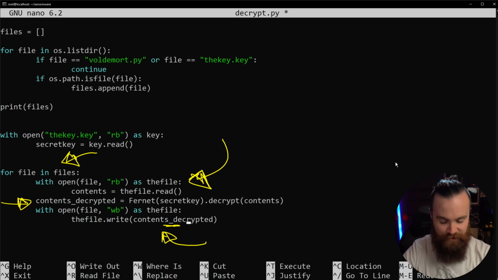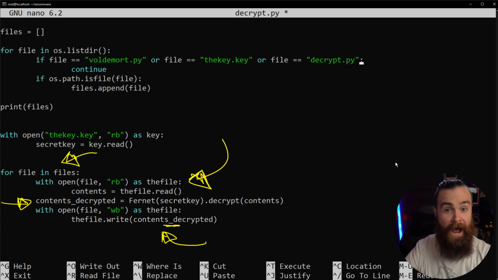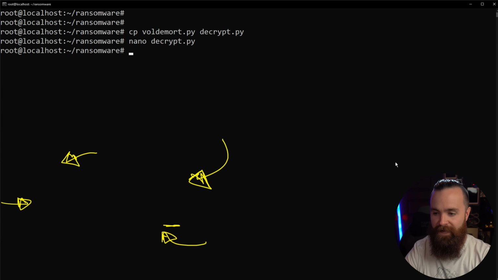And before we test it, there is one thing we have to do. We've defined a new file in our directory. We have decrypt.py, which is another file that we have to ignore in our script, or things will break. So up here in our filter, let's add one more just after the key file equals decrypt.py. Cool, so that should be ignored. Now we can test it out.